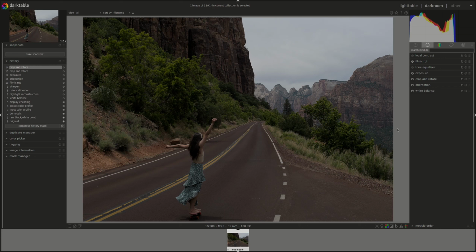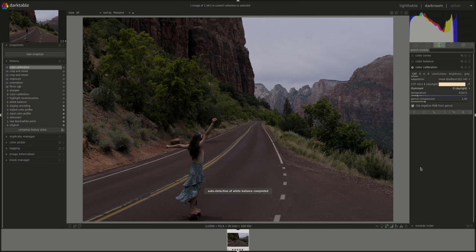Alright, next. White balance. Let's go to color calibration and what shall we do? Let's try one of the automatic ones, AI, and see what that does. Yeah, it looks good. The colors pop up more.